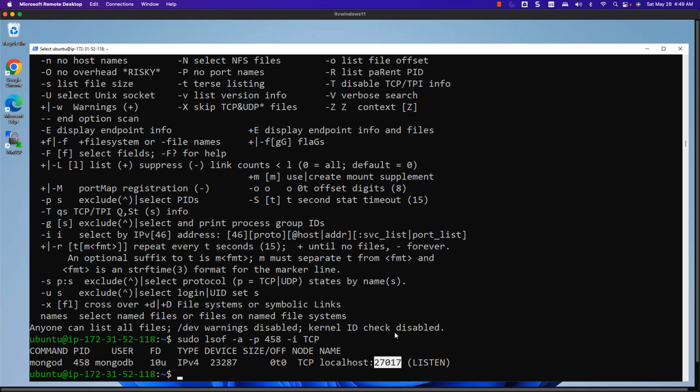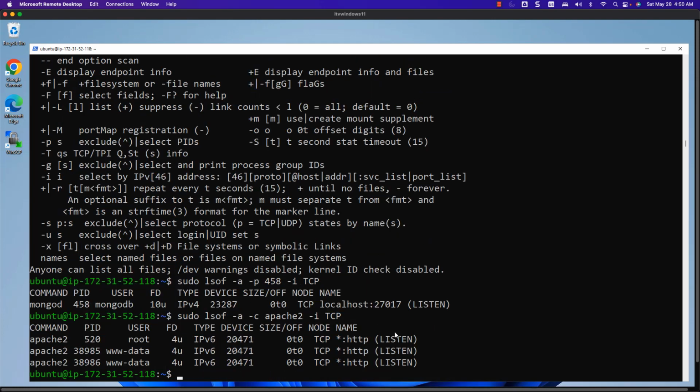Now, instead of using this for the process associated with MongoDB, in case I want to get it for the process associated with Apache 2, I should be able to improvise this command by saying lsof -a, then -c. In this case, I'm passing the command details rather than process ID. If you want, you can get the process ID associated with Apache 2 and you can take it further. Now let me hit enter. You can see the TCP details associated with Apache 2 service.